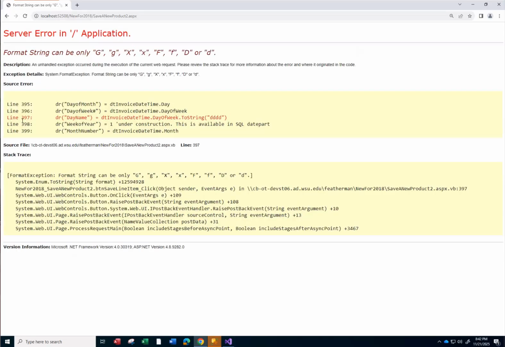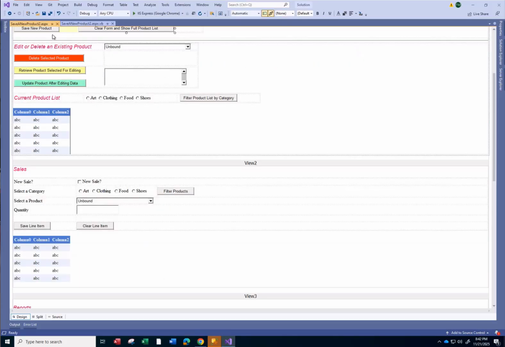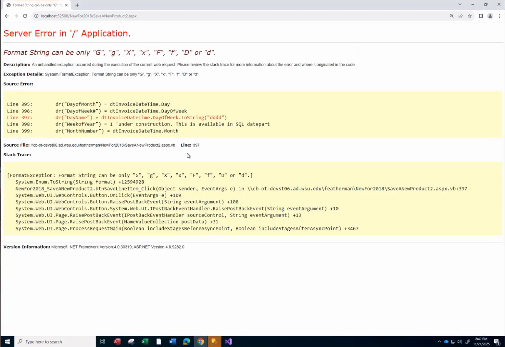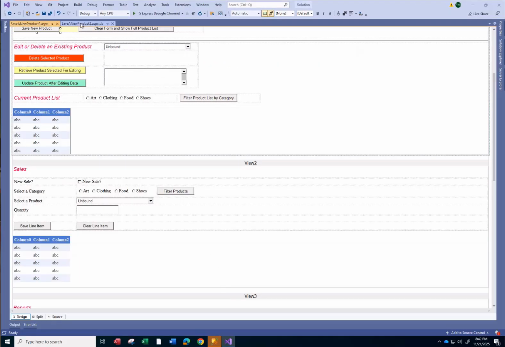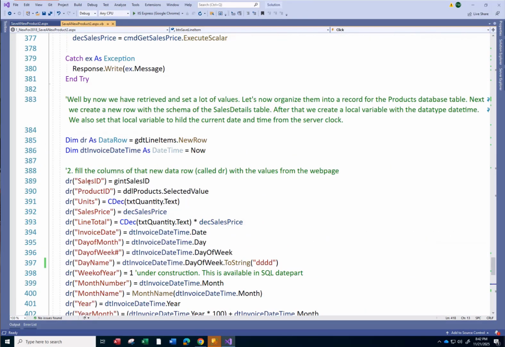Save line item. Oh, see that? It didn't like that as much as what line of code was that? So yeah, I wouldn't add this. It should work, but I haven't researched why it doesn't work. So let me just get rid of that. 397. Save and run.